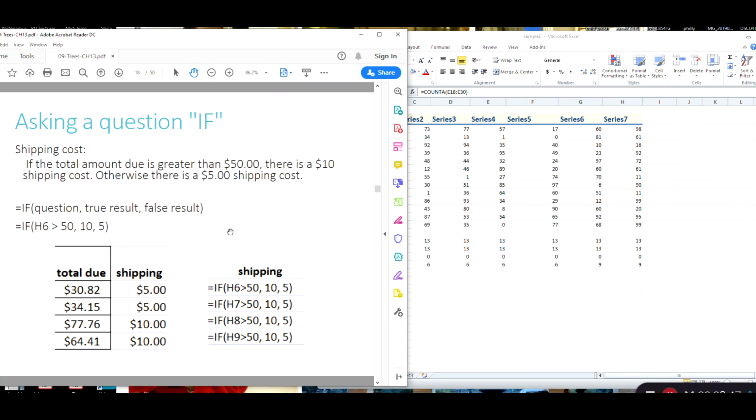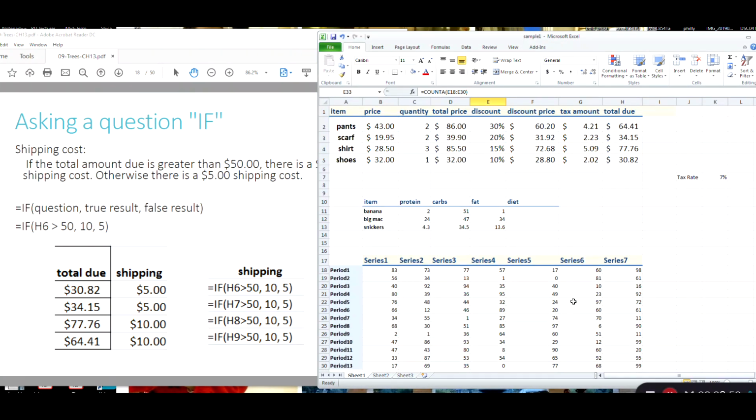Now we're on to more of the conditional logic, which I alluded to before. We're going back to that little inventory table we had before. We had some prices and quantities, we calculated a discount on them, we added some tax onto it, and now you have a total due. Now we want to calculate the shipping. Here you can see what we're doing: if H2 is greater than 50, then we're going to set this cell to be $10 for shipping. Otherwise, we're going to set it to be $5 for shipping.